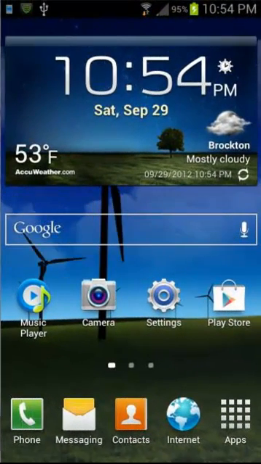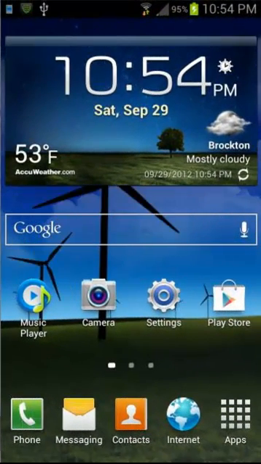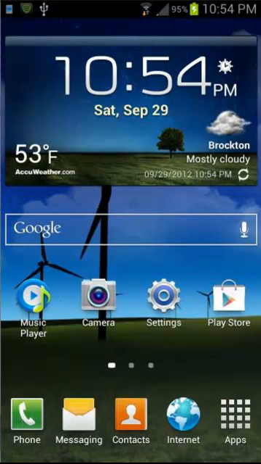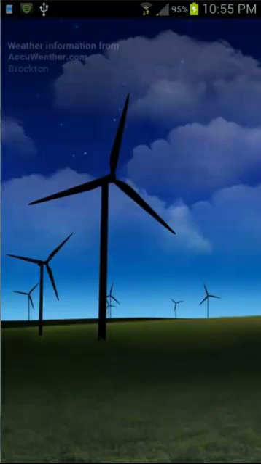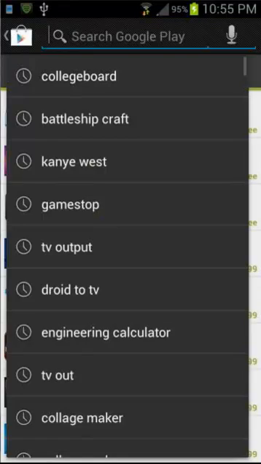What's up, everybody? Today I'm going to be showing you a tutorial on how to download Torrents on your Android device. So go ahead and go to the Google Play Store. And you need to download two apps.